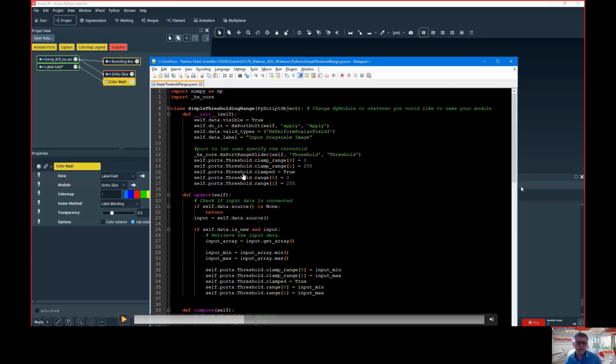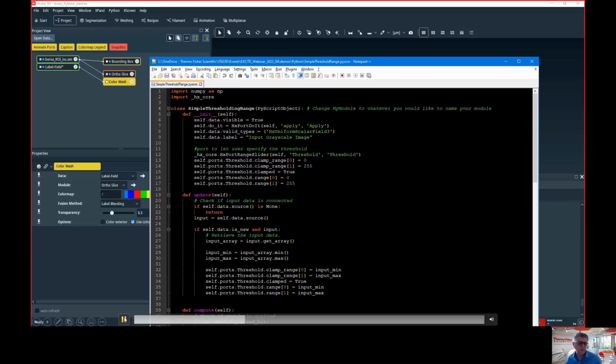They start initializing themselves. They have a method to update. So if somebody touches some port here, or if somebody connects a new output, the module usually updates itself. So you have to think about what happens if somebody connects an input to my module. You will have to do something. And then compute: if the person pushes apply, we will go through compute. So of course you have to read the documentation and understand all of that.